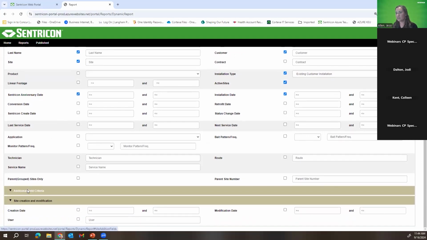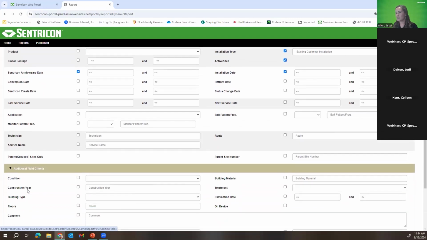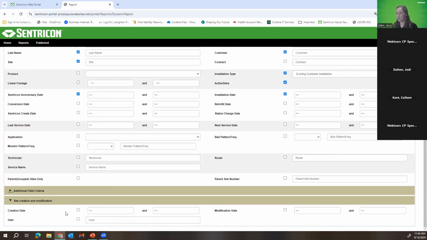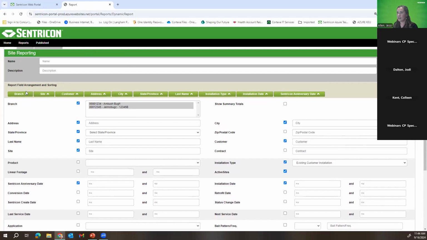There's additional fields down here that can be user defined, like I want to see construction year, or if you're putting this information in and we have a copy of it, you can pull it by that type of information. Then you can look at creation date of the sites, all kinds of information. And say you decide, gosh, I really don't want last name to be after the address. I can just click last name and drag it over here to rechange how the columns will appear in my report. So I'm going to click run.